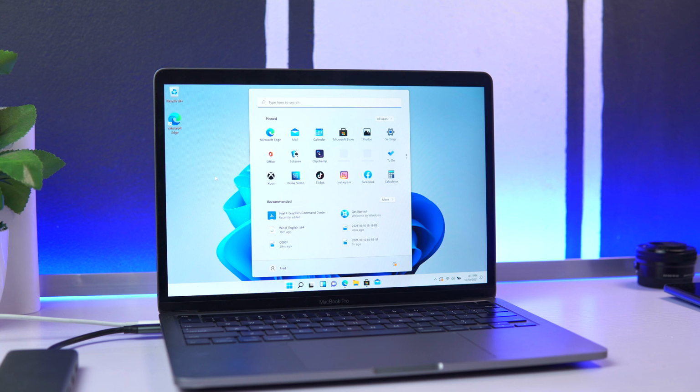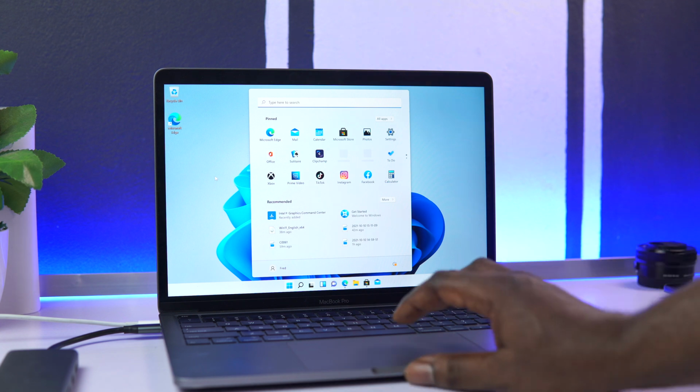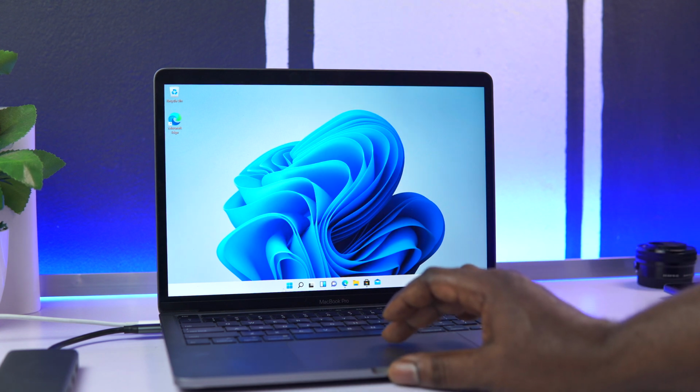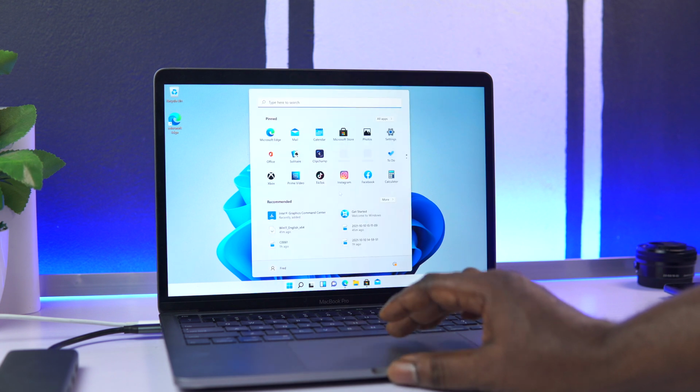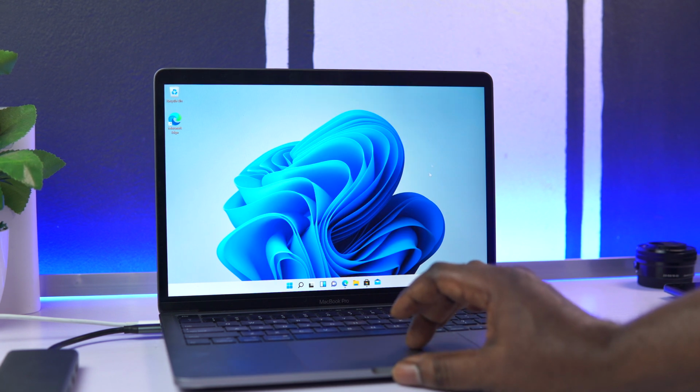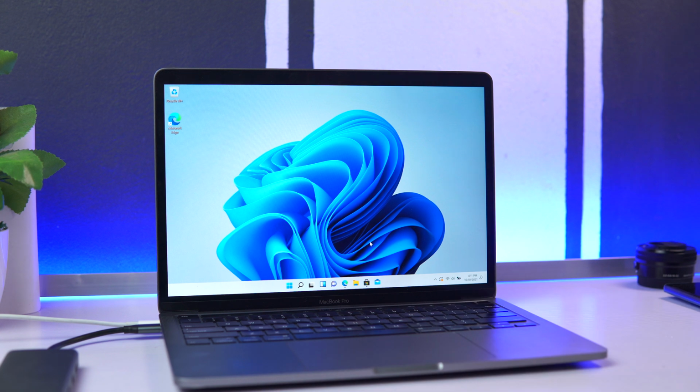So in this video, I'm going to show you a very simple way of updating your existing Windows 10 installation on your Mac and bypass all the system requirements that is needed for Windows 11. Like TPM 2.0 and secure boot.